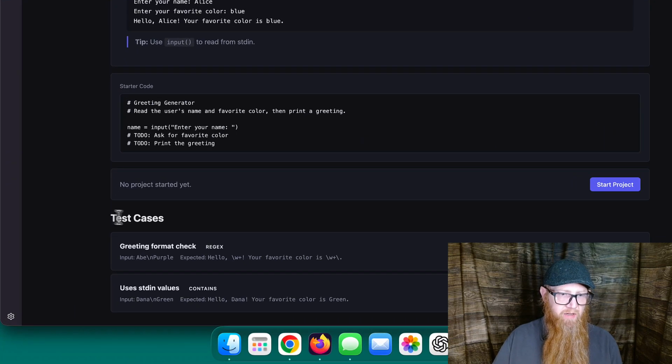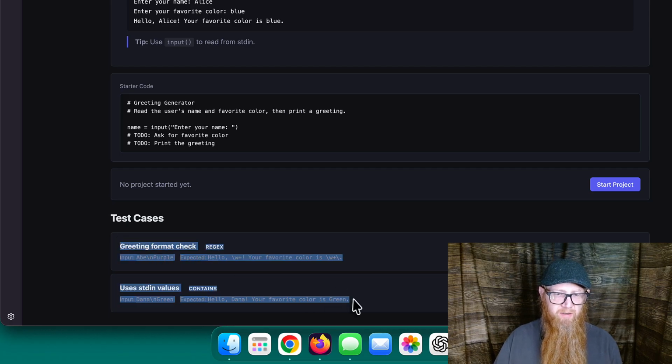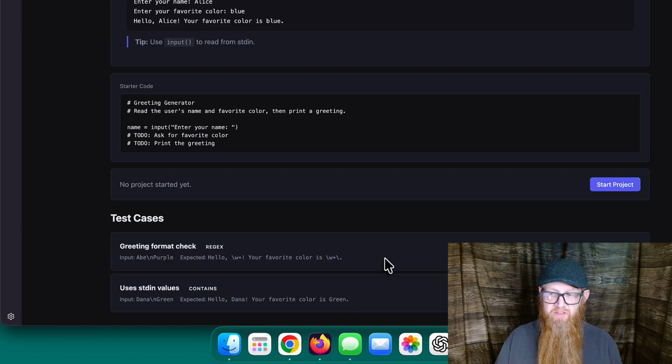Down at the bottom, we have test cases. This particular assignment has 2 different test cases. These are things that the teacher sets so that it can validate that what your code does puts out the right output. And then right here in the middle, we've got the Start Project button. So let's go ahead and start it.